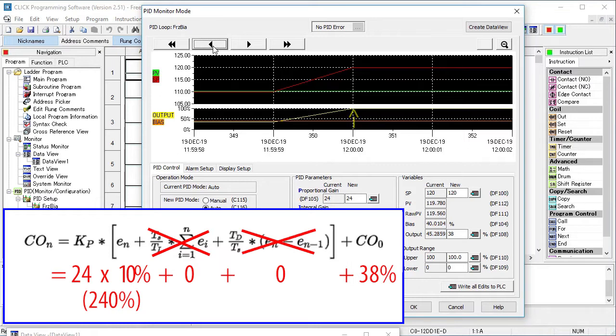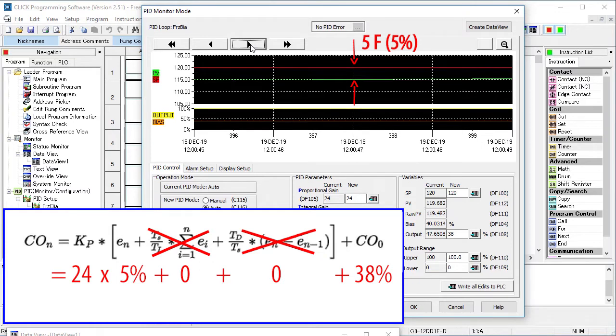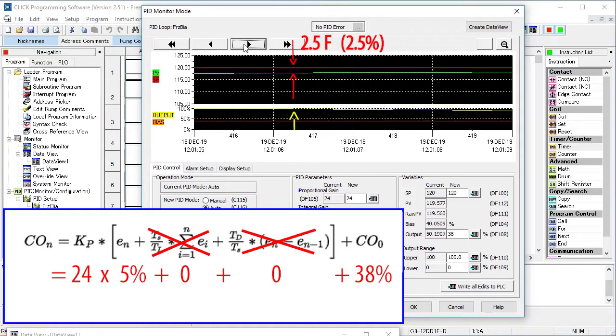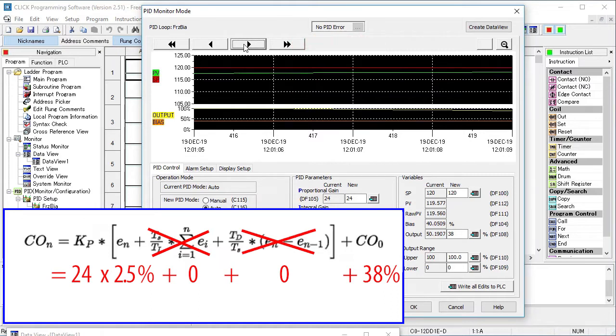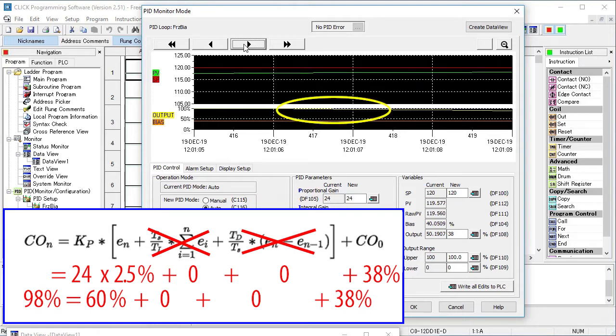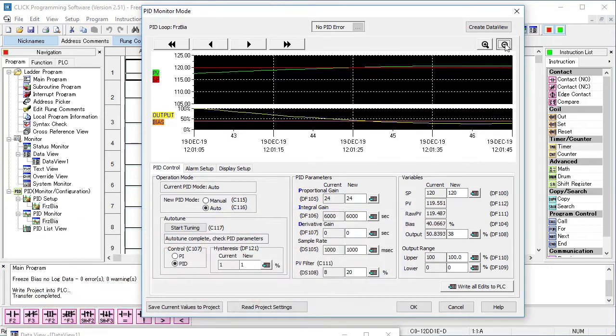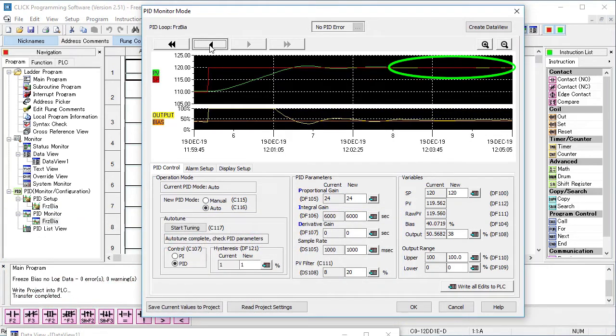sample time. If we scroll until the error is only 5%, PID still has to modify the control output by over 100%, so the control output is still maxed out. Looks like when we get to about 2.5 degrees, the control output starts to drop. Why? Because when we put 2.5 degrees, which happens to be 2.5% of the process variable range, into the equation, we see the control output drops to 98%, exactly what we see on the trend view. And that keeps going until the process variable gets close to the set point.